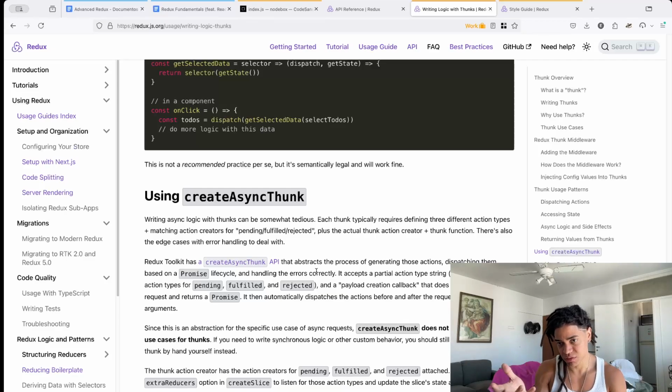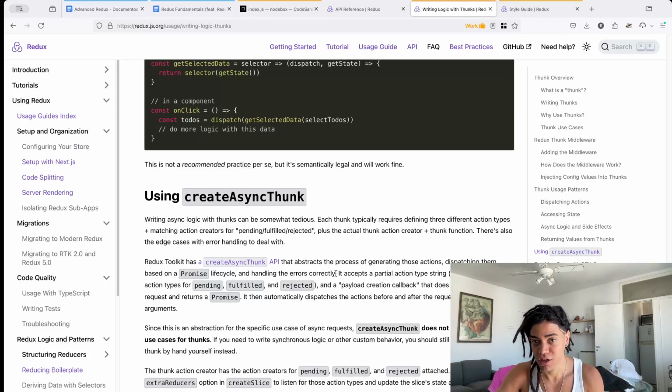And this is one of the most common use cases in these Redux store applications, as a way to trigger an Ajax request or fetch HTTP, right? So because of that, each thunk typically requires defining 3 different action types and matching creators: pending, fulfilled and rejected. Now you have to deal with this, plus the actual thunk creator, the action that tells the reducer to mutate, and the thunk function, this independent wrapper around a value. There's also the edge case of error handling to deal with.